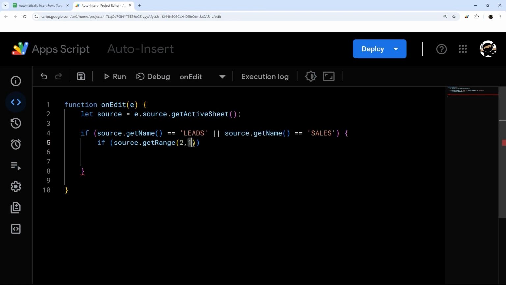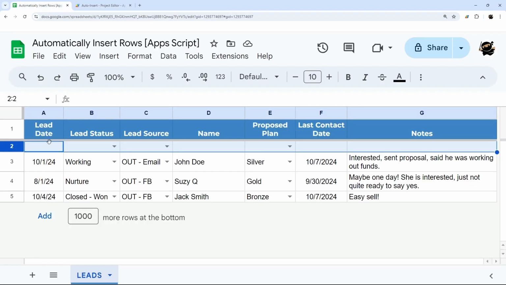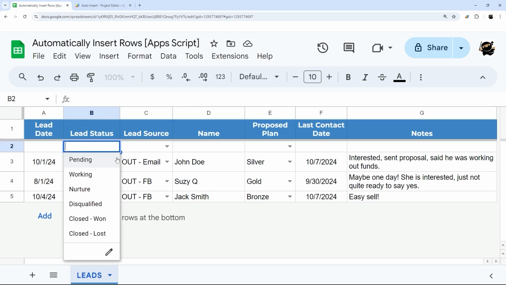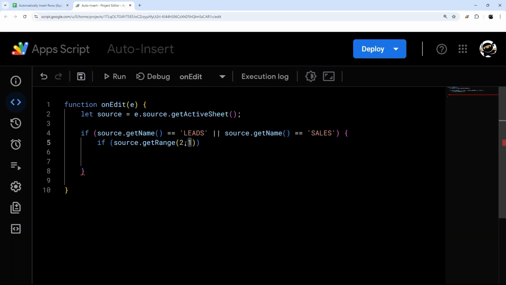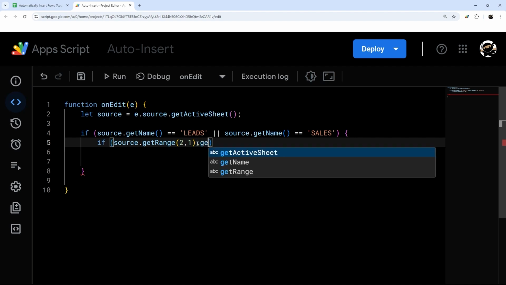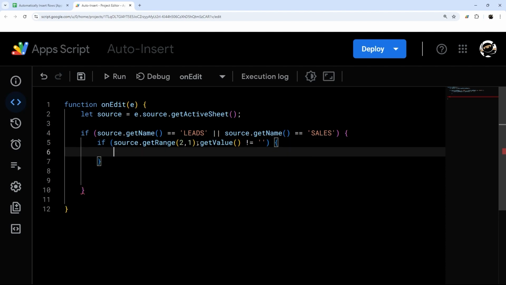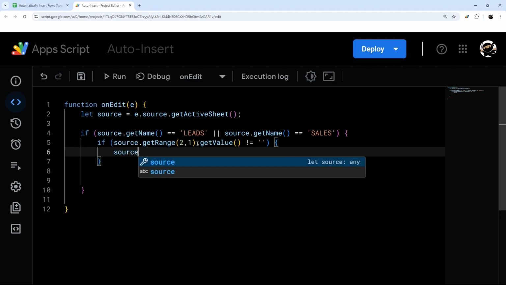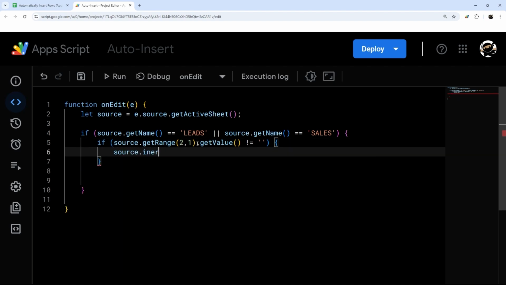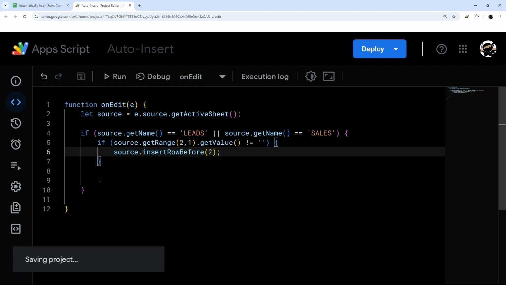And so this is what you could change if you want to check a different column. So for example, if you're going to enter this first and like that, you could then check that second column instead of the first one. And then we're going to do getValue. And then if it's not blank, then we want to proceed. And all we have to do is something super simple. Source, insert row before 2. And that is it.